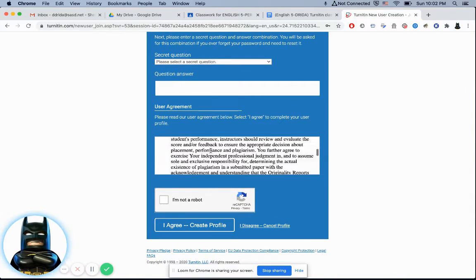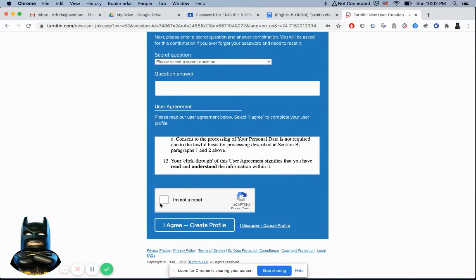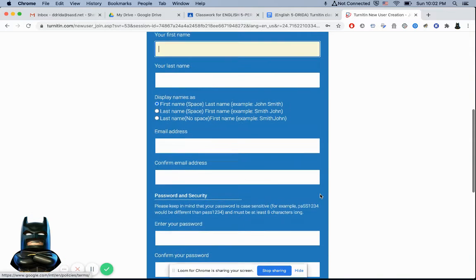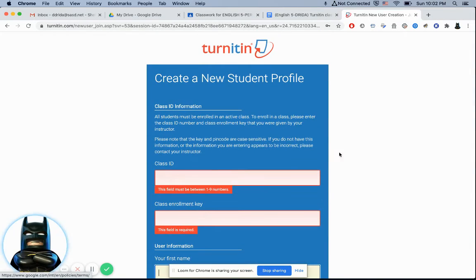Scroll through that agreement. Actually, I don't even know if you have to scroll through it anymore. They used to make you do that. Maybe not. Select you're not a robot. I agree. Create profile. All right. That's how you do it for the first time.